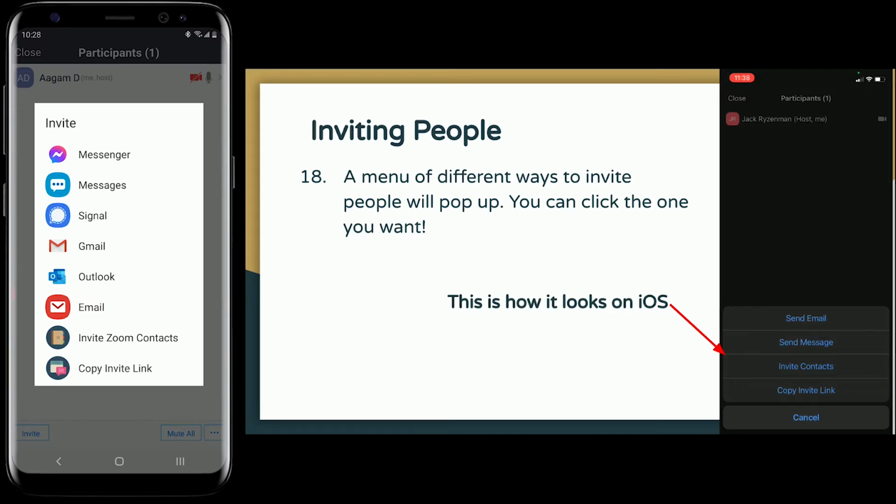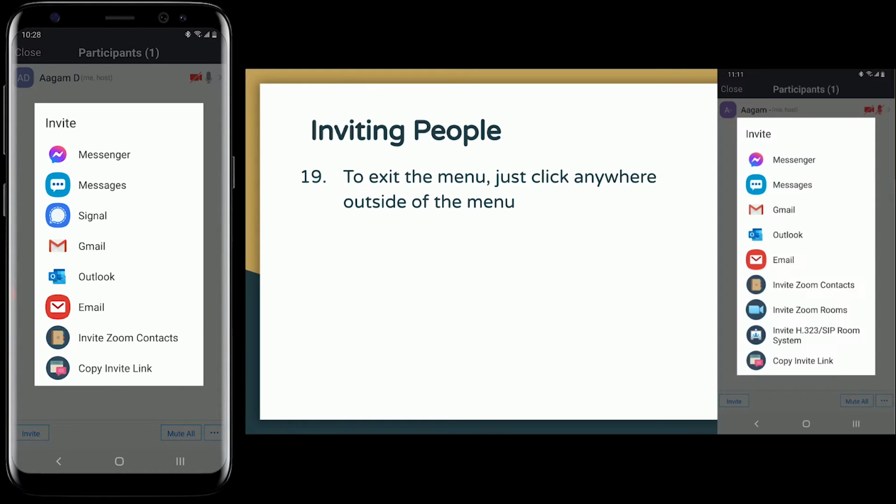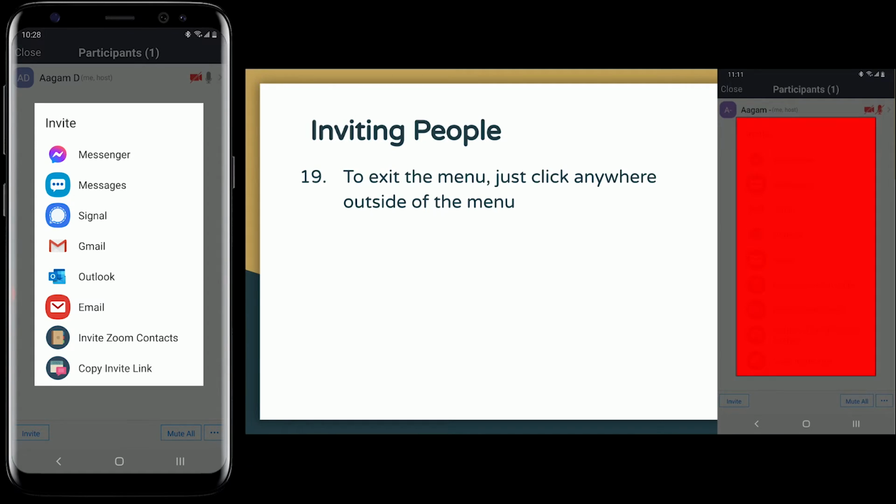Note that on iOS, it looks a little bit different. In iOS, the menu is at the bottom of the screen. Either way, pick what you want, and then if you want to exit the menu, then click anywhere except for the menu. So, if you wanted to exit the menu, then click it in the area surrounding the menu.